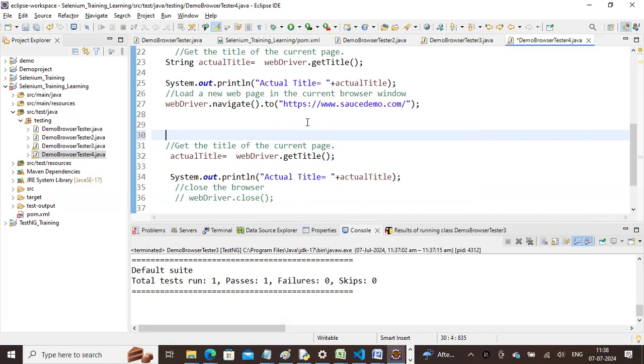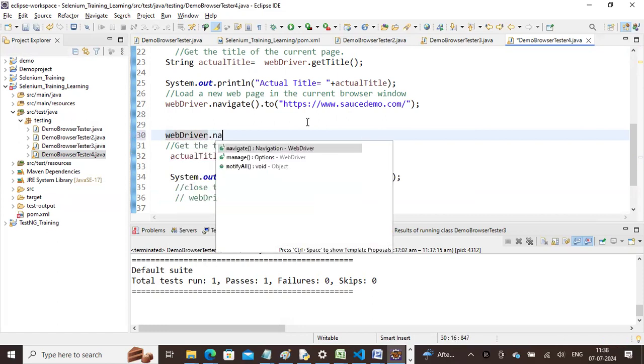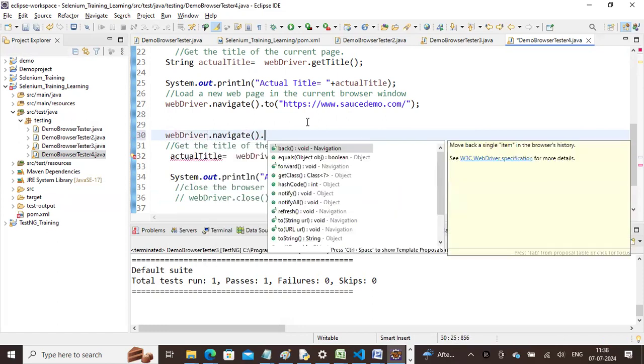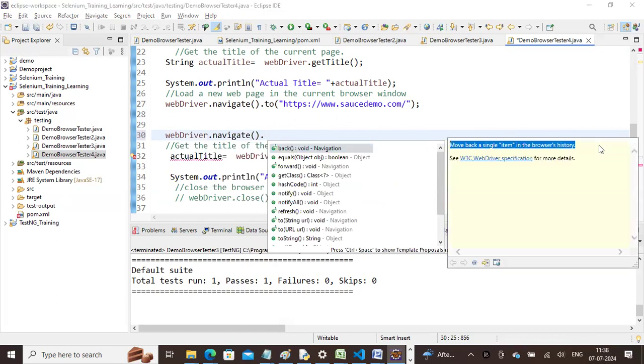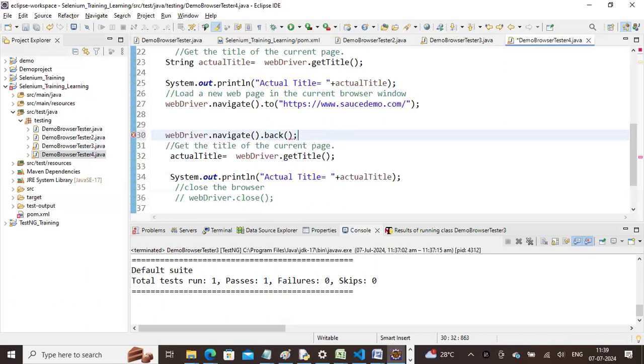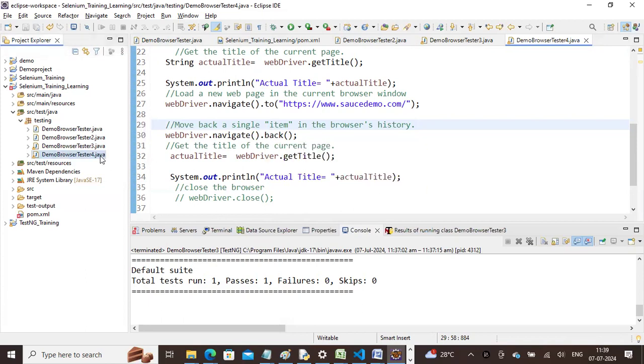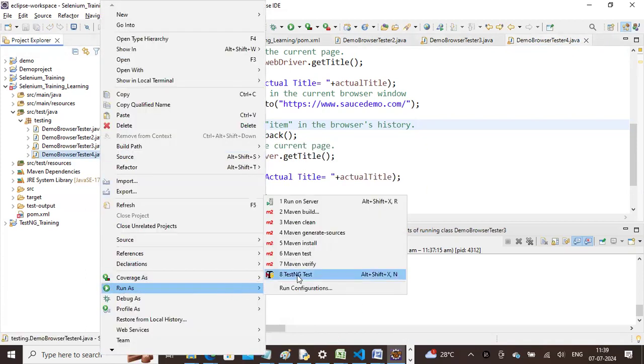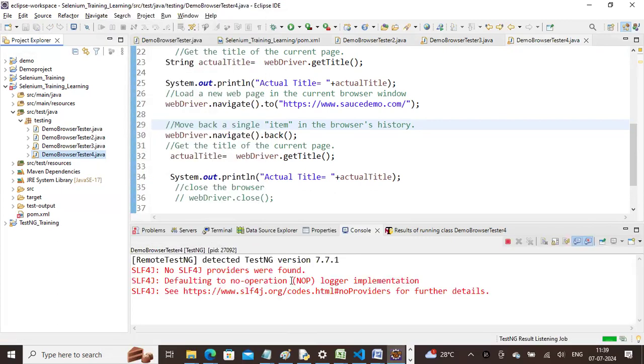If you want to move back one step in the browser history stack, on WebDriver you can call the navigate method, which returns a navigation object. Now the navigation object has a method, that is the back method. So what does the back method do? It helps to move back a single item in the browser history. Let's run this again and check the behavior of the application.